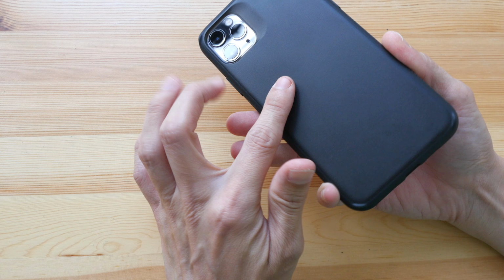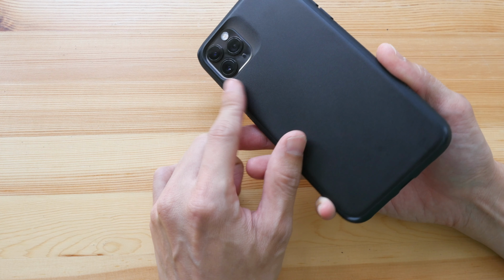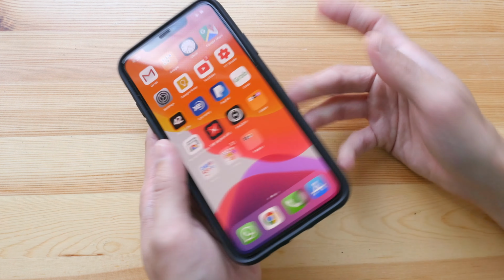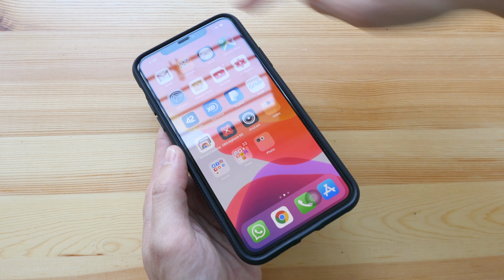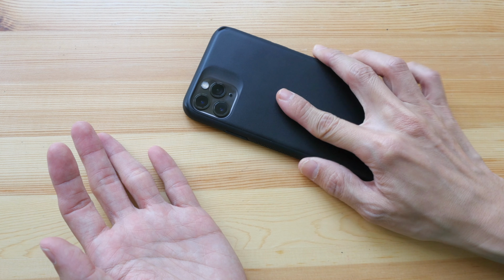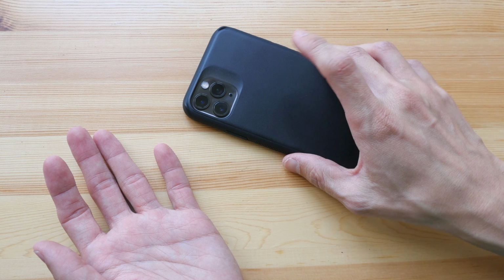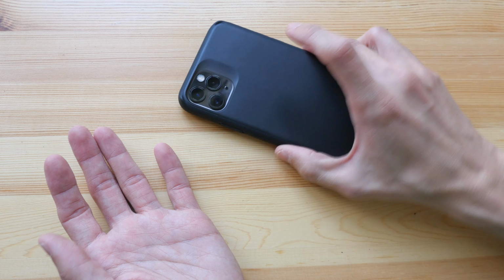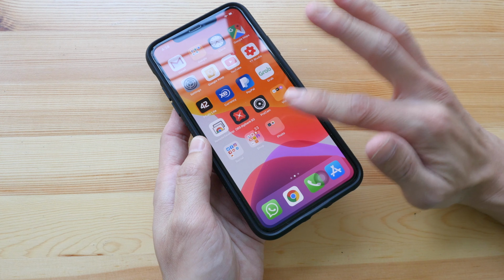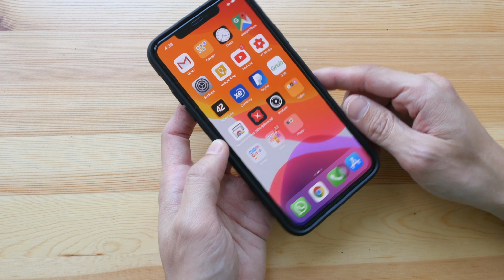And this flat case here, it's raised, but it doesn't block the cameras in any way, even the extra wide lens. And this rim here, it's also raised. So if you want to put your phone on the table like this with the screen facing down, it's okay because the screen is actually not touching the tabletop.